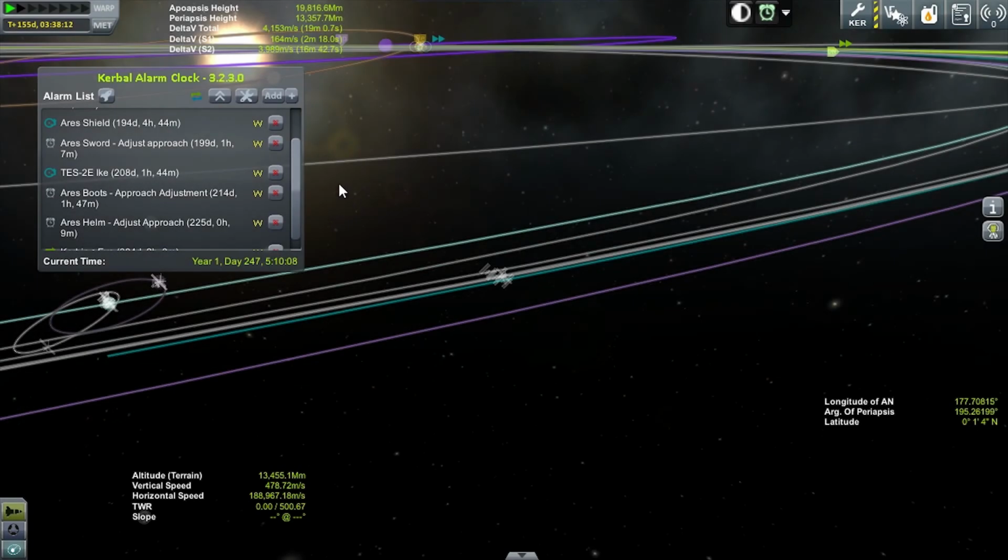So after all our correction burns and getting our SOI adjustments set up, the Ares Shield, which is our protection ship, our double check for landers, and our Ike station, will be the first crossing into SOI at 194 days. The Sword will get an adjustment a little bit after that. That's about 15 days out. The Ike then will be the second one into SOI.